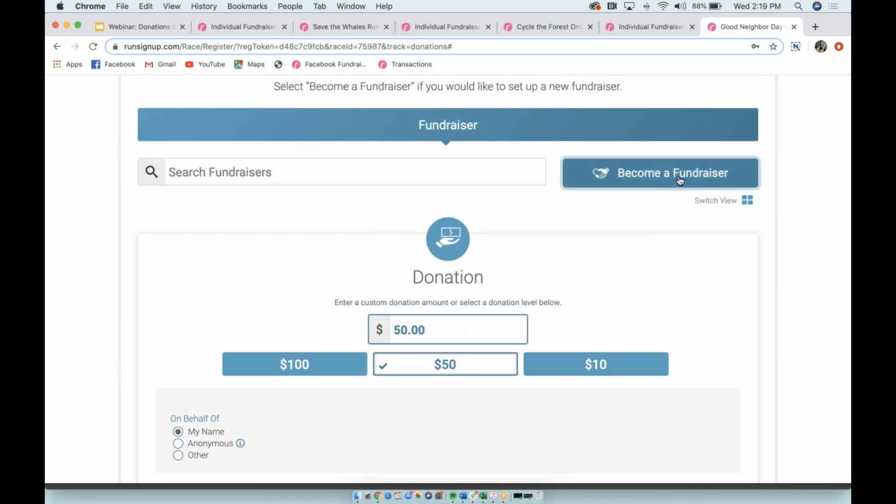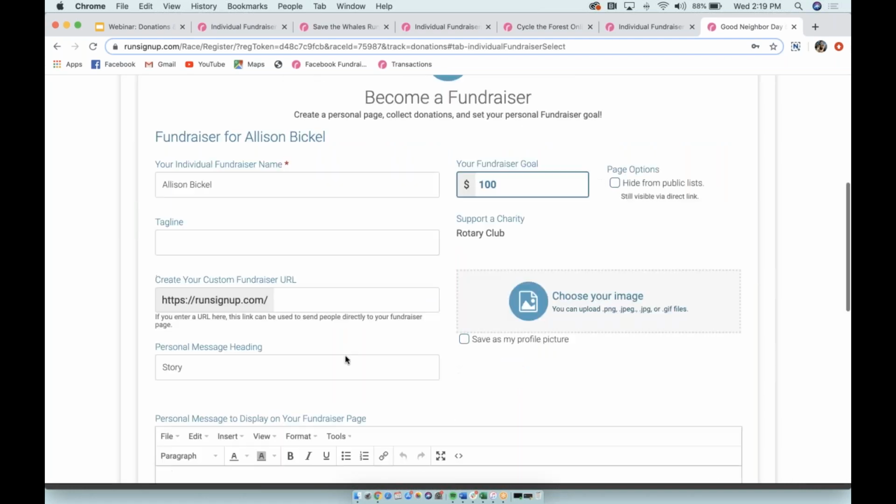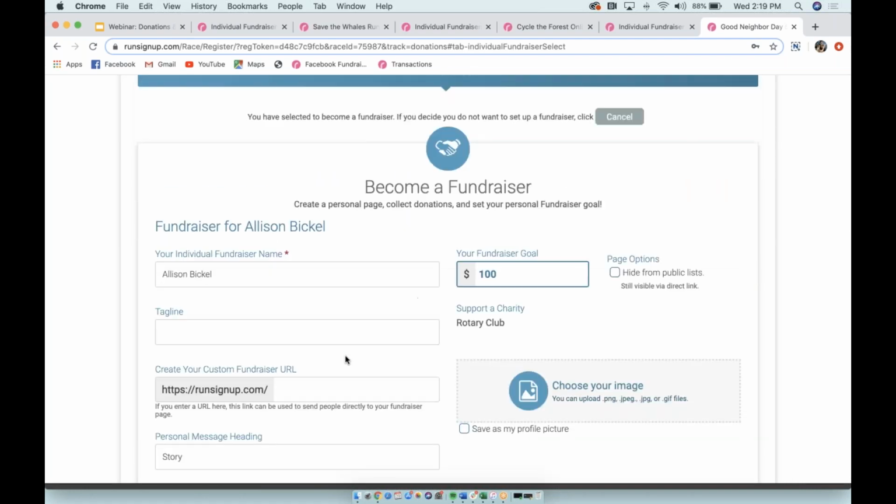Becoming a fundraiser is here, and I can create my fundraising page. Depending on the settings you allow, you can also have somebody create a fundraising page after they've signed up. But this is really good if your event is really just focused on the run and those types of aspects, and fundraising is just a little part of it, but you still want to give your participants the option to do so.